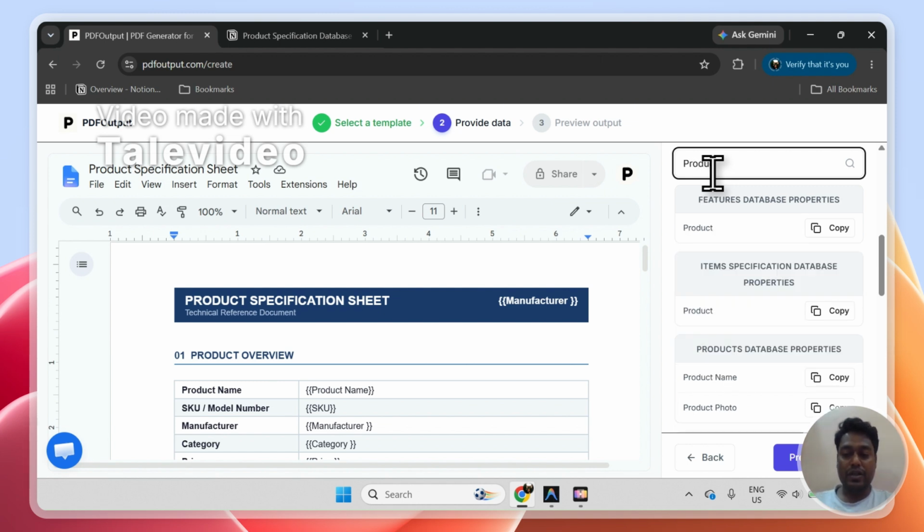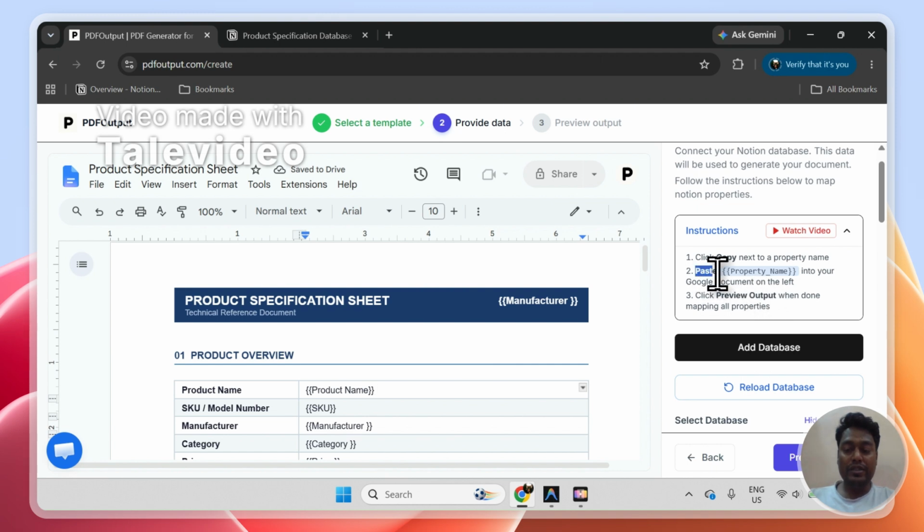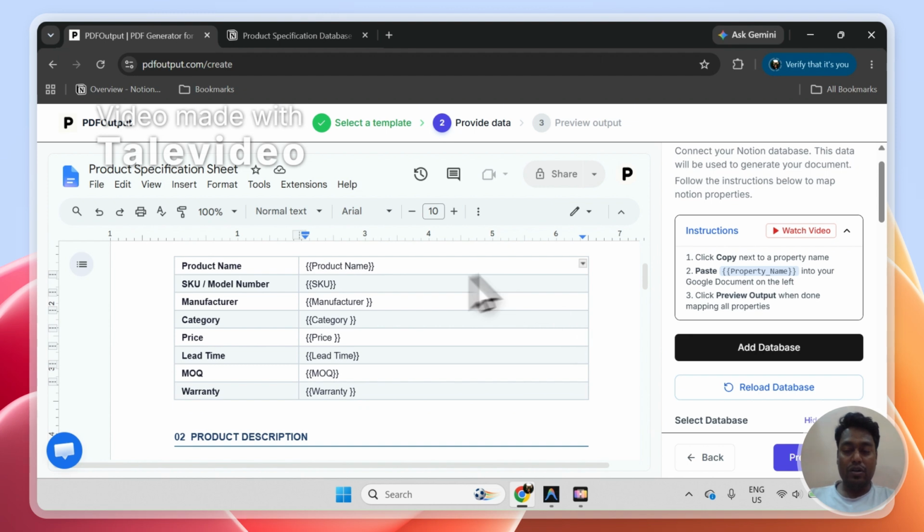As an example, we have product name over here. So let me search for the product name property, which I can see. I will click on copy. It will copy the product name property. And let's say this part is not there. I can simply paste it. Okay. So use Control V or Command V on your keyboard to paste the property. So simply copy and paste all the properties that you want to map onto the document.